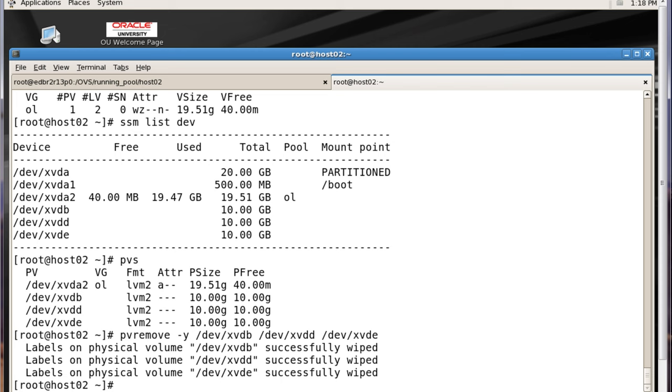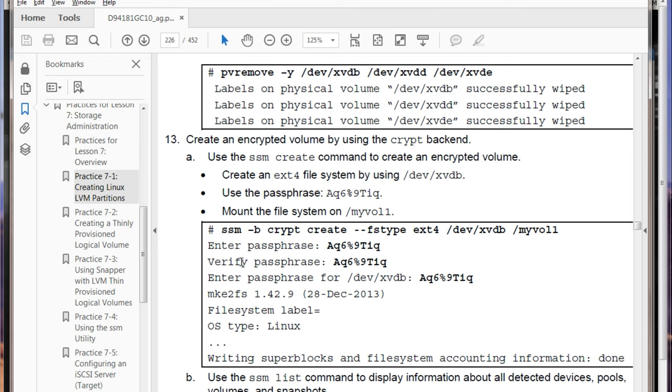All right, last topic here in this particular section has to do with using the word crypt here. And so create an encrypted volume by using the crypt backend. And so the SSM -b crypt create, we're going to make this an ext4. And once again, dev, xvdb, myvol1, okay. And we're going to use capital AQ 6%, 9 capital TIQ as the passphrase. All right.